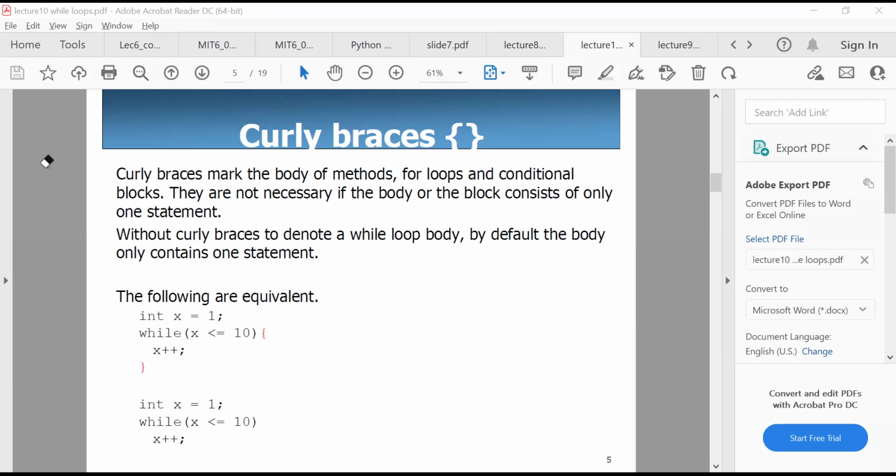So my question to you is, if you look at this while loop, first of all we need to understand what it does first. So for the while loop, it is making sure that x is less than or equal to 10. That's the condition. And then it does nothing inside the loop other than incrementing the x. Am I right? Yeah, correct.